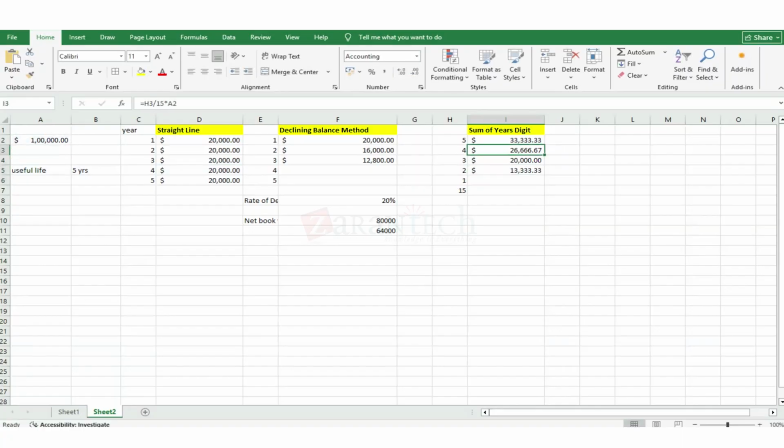As you can see, there is a difference. As per the straight line method, year one depreciation is 20,000. As per declining balance, year one depreciation is also 20,000, that is the same. But as per sum of the years digit, it is 33,300. Year two depreciation under straight line is 20,000, but as per declining balance we have 16,000, and as per the sum of the year digit method, it is 26.67 thousand. In the third year, straight line is again 20,000, but declining balance is 12,800, and the sum of the year digit method is 20,000.